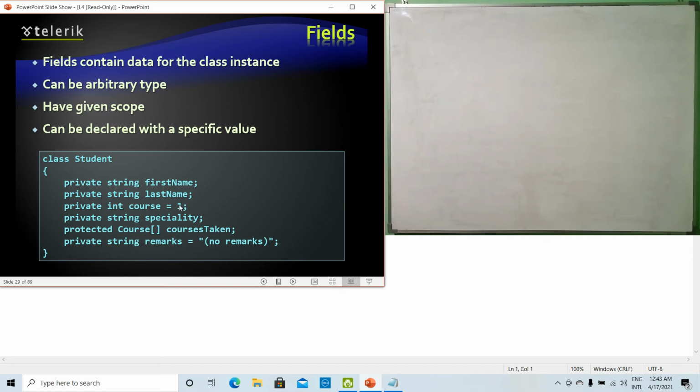Here we can see an example. The data type is string: first name, last name, then int course, specialty, then this is an array. Course is another class, then an array of references. Private string remarks, this is another string.